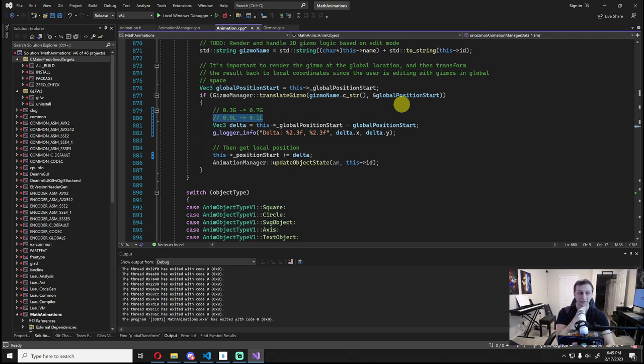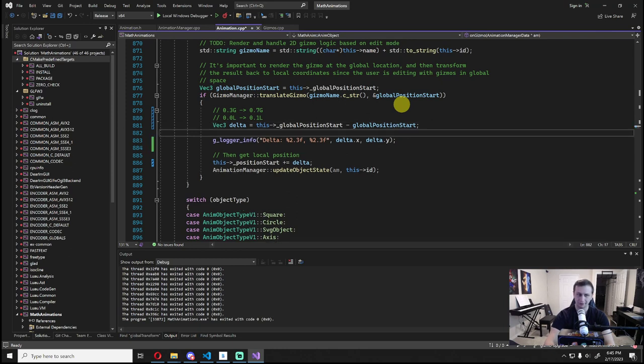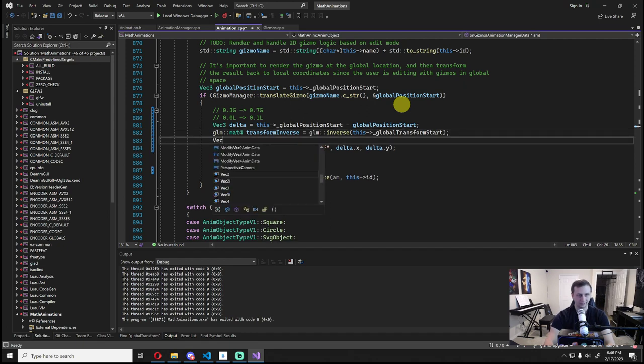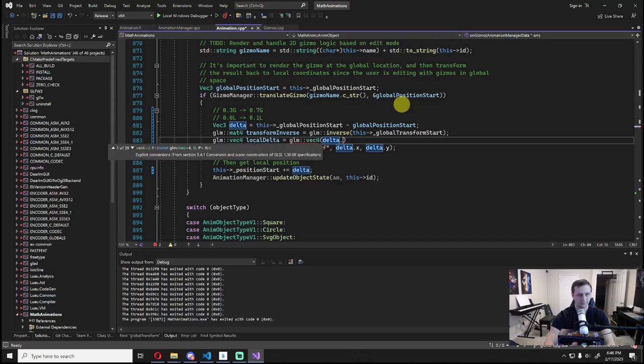And so how do we transform into local space? I think I can just 3D project this using our transformation? Right? So I might be wrong on this, but no, not unproject. We want to take the inverse. So if we do, let's do this. Transform inverse equals that. Okay. So we're going to take the inverse transform and we're going to do vec3, well, I guess we'll say glm vec4 local delta equals that.